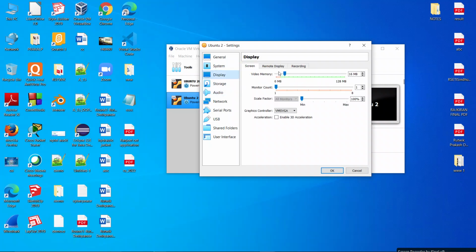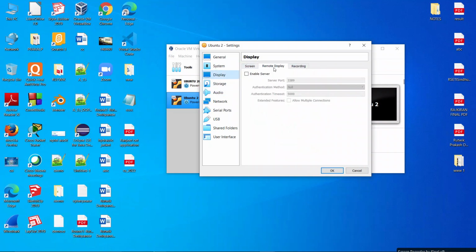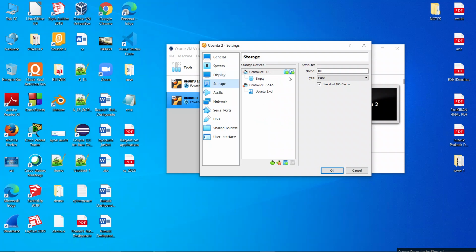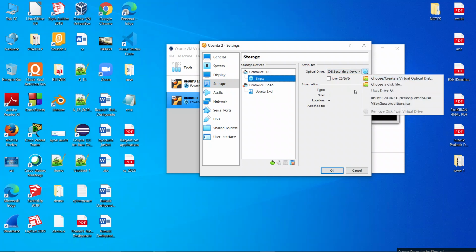The third one is display. Don't do anything here. Let the display settings be default. And the next one is storage. On the storage, just click on empty. And here you can see the CD sign. Just click on that and you have to choose the ISO file that we have downloaded.